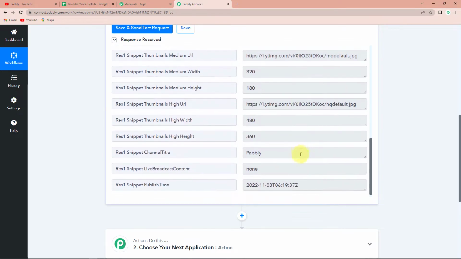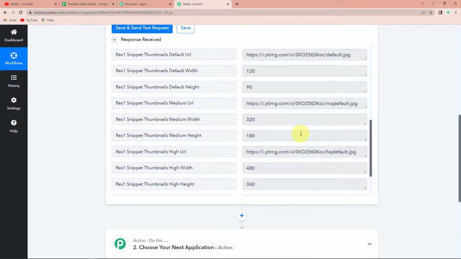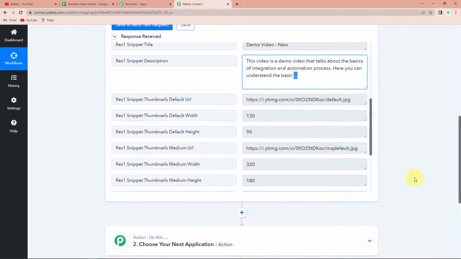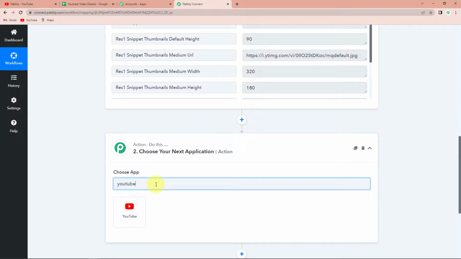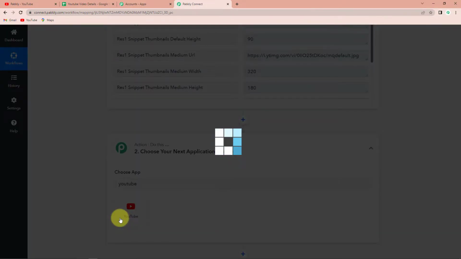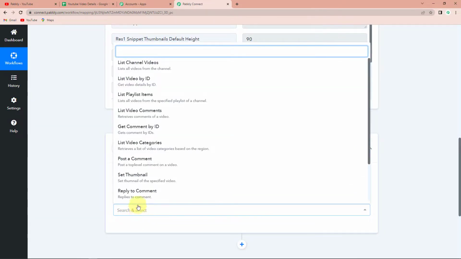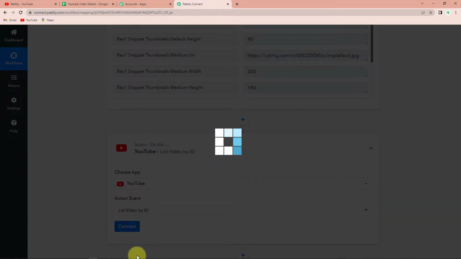Rest of the information we have already received. Now, to make sure that we have received the complete description, we are going to choose an action application. Again, it is YouTube. Let's click on this. And this time, our action event would be list video by ID. Let's click on this and click on connect.